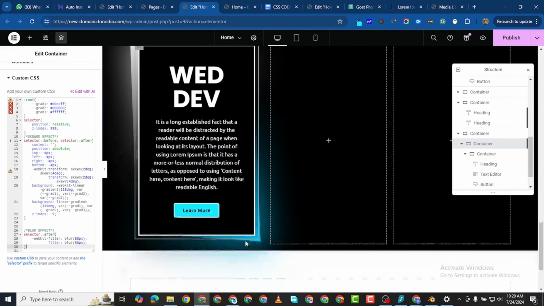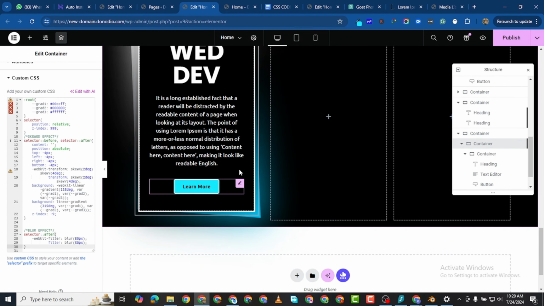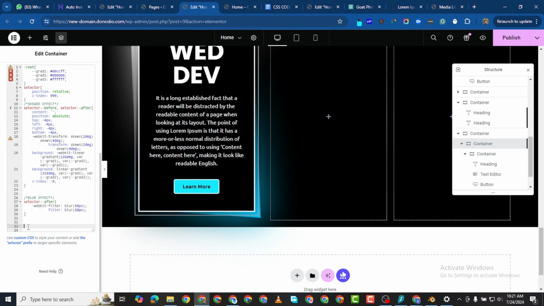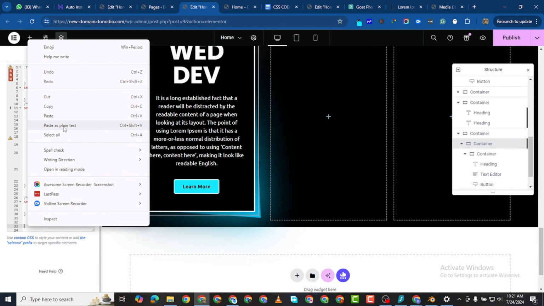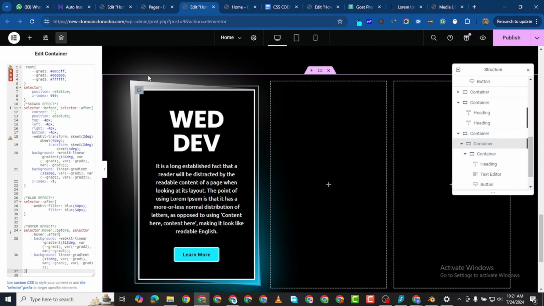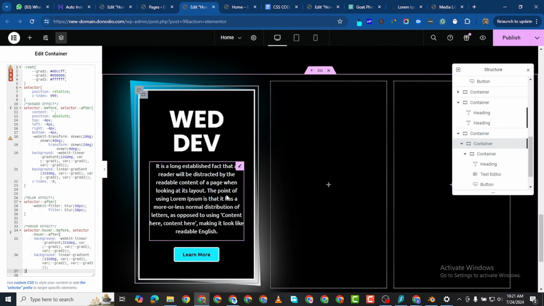It's kind of a reflection effect. Now I want to add a hover effect so that when you bring your mouse over here, you will see that effect. Now I'm just going to paste the code here. Now you see, when I hover over it, it changes, it inverts the colors. When I hover my mouse, the colors are inverted. So that is the same effect we want to have.